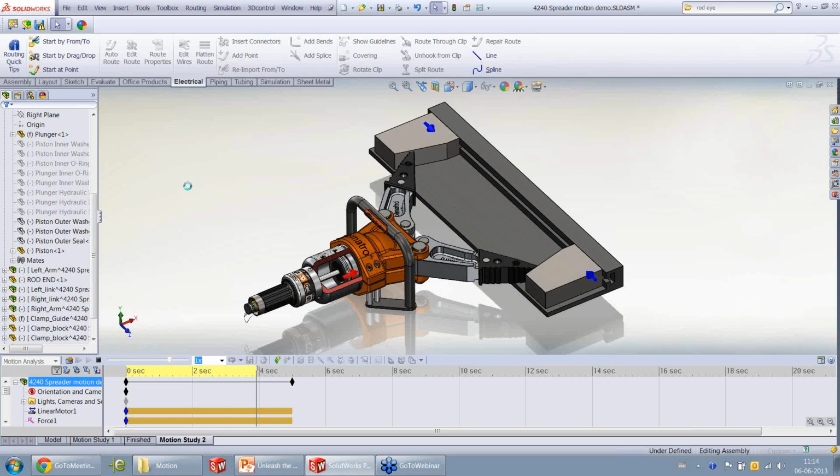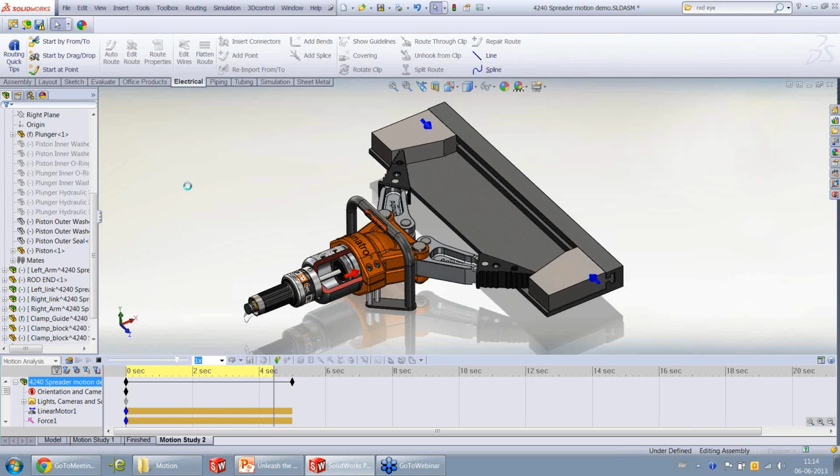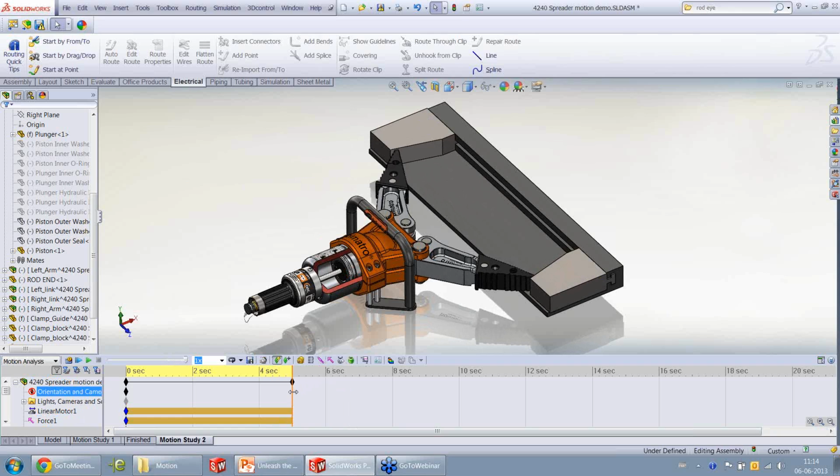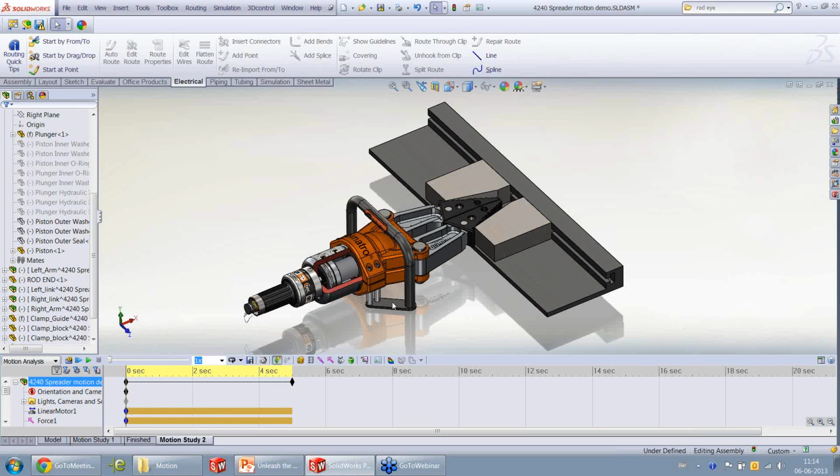SolidWorks motion or motion analysis heavily depends on the mates. So it's very important to have your assembly or your design set up for SolidWorks motion. You have to be really careful with the kind of mates that you're using, and you can't have many redundancies, etc. So that's a whole different topic in itself. But for now, we have finished our calculation.